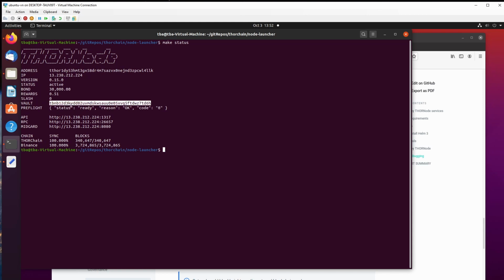This is the current vault address where I need to stake my bond. It's a proof of stake system. Look up proof of stake. And this is my preflight message. So ready, reason, okay. So everything's looking good. If there's problems here, like you might not be ready because you haven't got enough bond, you've requested to leave the network, or some other reason why you have some error, that's where that information is in the preflight.